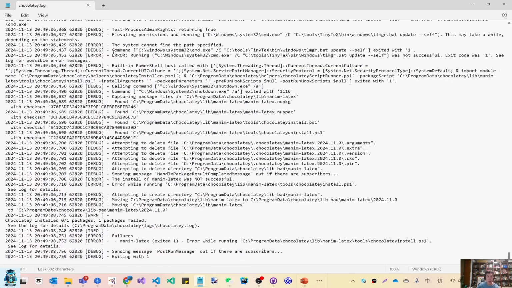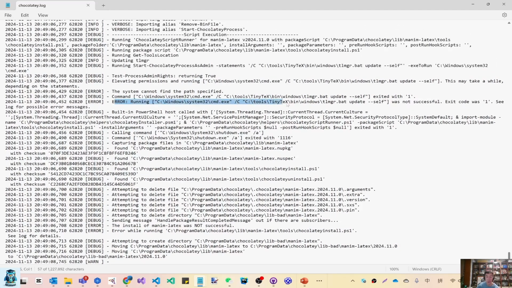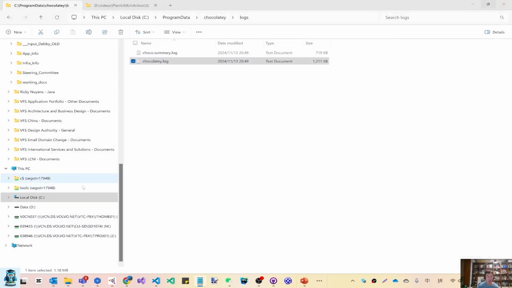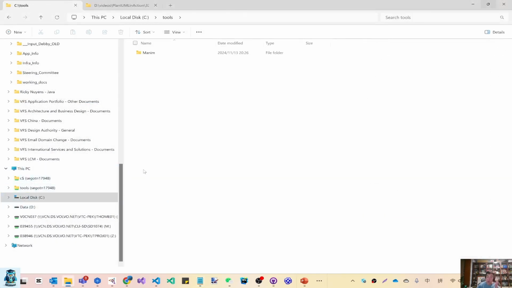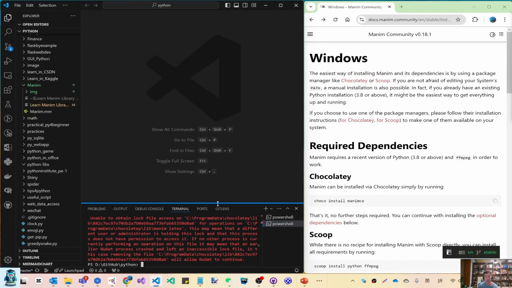We got an error from these last several lines that we can read: run this command, even though I have administration rights, with this C tools tiny text bin. Because this one was not a success, since it's in C tools, I don't even have that folder. That is the reason, I suppose, why this tiny LaTeX is not able to install. But let's solve that later.